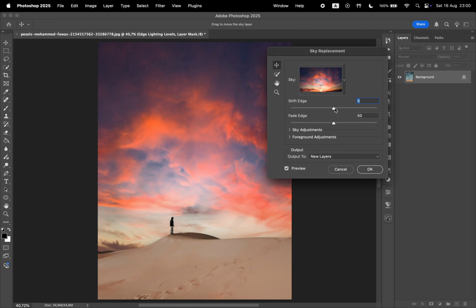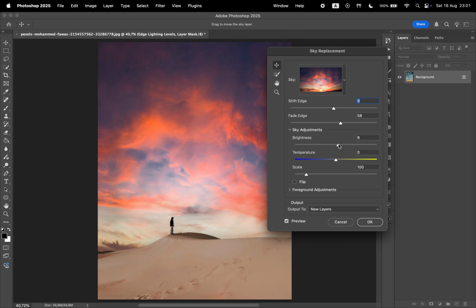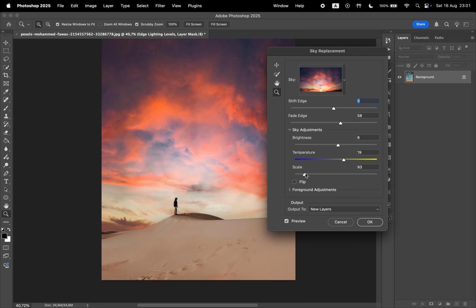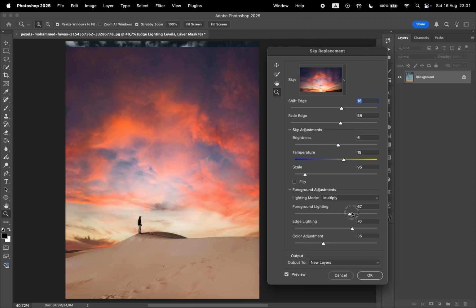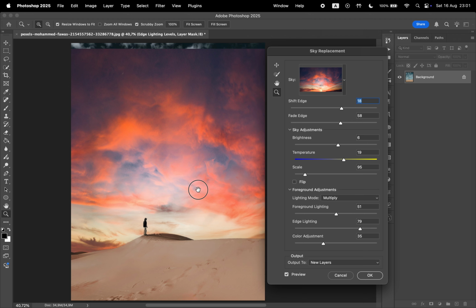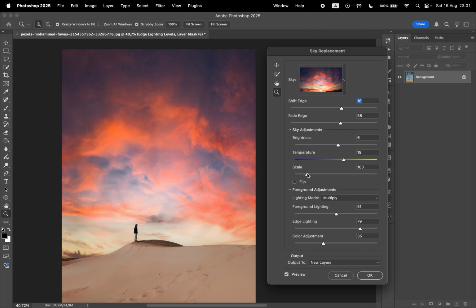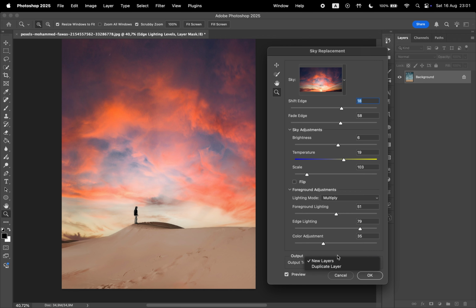Then you can customize everything using these settings that allow you to shift the edge of the sky or fade it. You can also control the brightness of the new sky, the temperature, and scale. You can also flip it and even make additional changes to the foreground. Make sure when you scale it that it covers the whole photo, and then choose the output method.